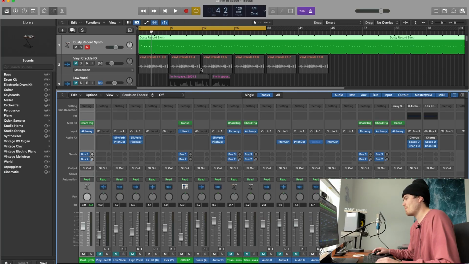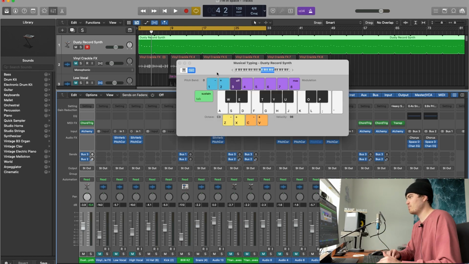And by the way, if you are a producer and you don't have a piano right in front of you, you can do Command K and it will open up a piano for you as well. And also something that I'm going to note, I'm not the best at playing the piano.